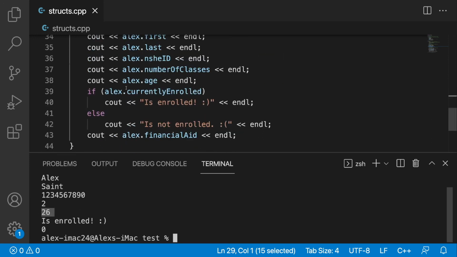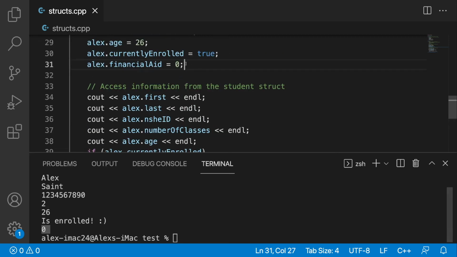And then we get, since this is just a Boolean right here, that would be kind of not so interesting to just output true or false. So to say what that Boolean means, we will output the string is enrolled if it is true, because currently enrolled is the name of that Boolean. So if they're currently enrolled, obviously that would be set to true. And if it is set to false, then they are not enrolled. So we output is not enrolled. And lastly, we output the amount of financial aid that is given to Alex, which is 0, again, because up here we have 0 financial aid for Alex.